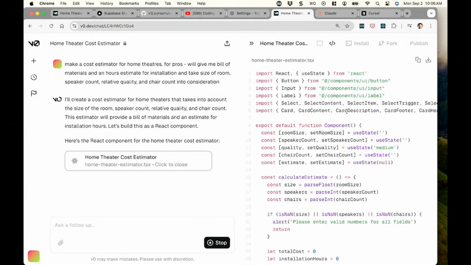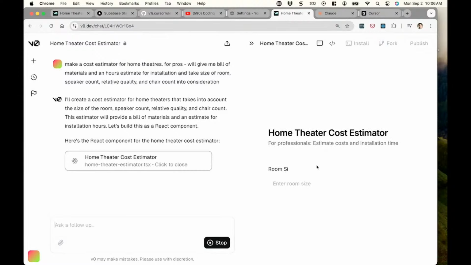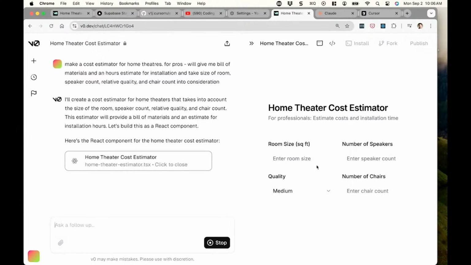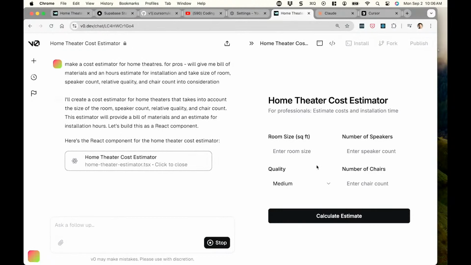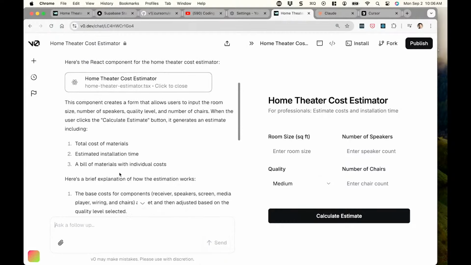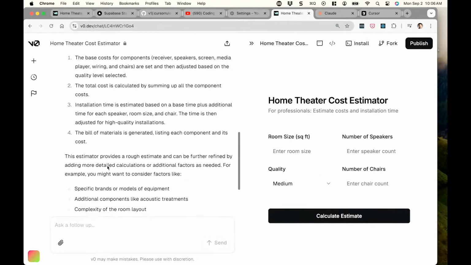But V0 is not too much different from Claude's artifacts feature that we saw a couple weeks ago. So this is writing the code, and then after a few seconds, it's starting to render what it worked through. And this is something that you can use for free without necessarily needing to sign up. And I think it's actually still running, but it's kind of talking through. Okay, it looks like it's done now. So it's kind of giving me an explanation of how this thing actually works.